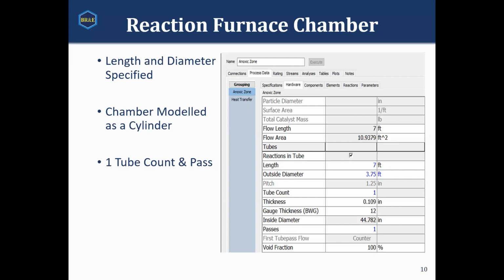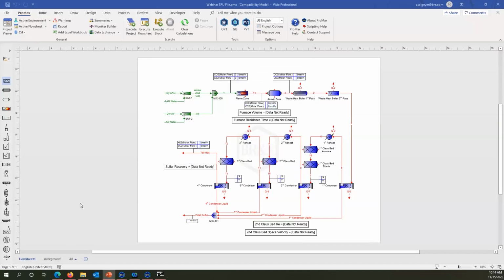What I'll do now, though, is I will go over to the ProMax side of things. So I do have a ProMax model available for us, and I'm going to go in and show you how we can do some modeling with this.